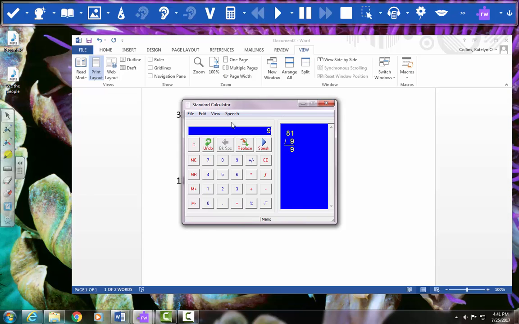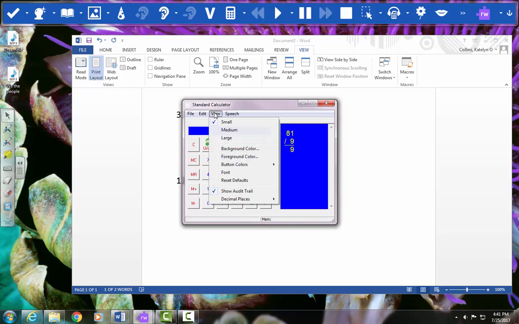You can choose how the calculator looks. If you click on View, you can change the size, the background color, the foreground color. You can also change the colors of the number buttons and the operator buttons. You can change the font, and then if you want to reset it, you just click Reset Defaults.